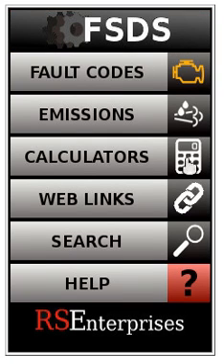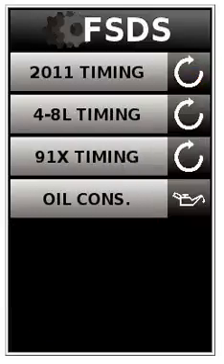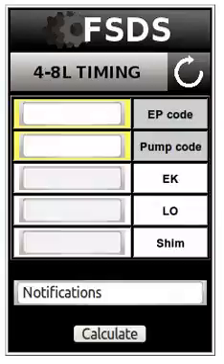Next button down is our calculators button, and these are various tools and calculators that technicians might find useful when working on Deutz products. So the first one we're going to look at is the 4 to 8 liter timing. So when we replace the pump on a 4 to 8 liter engine, the older ones, you have to shim that pump in order to time it to that engine.